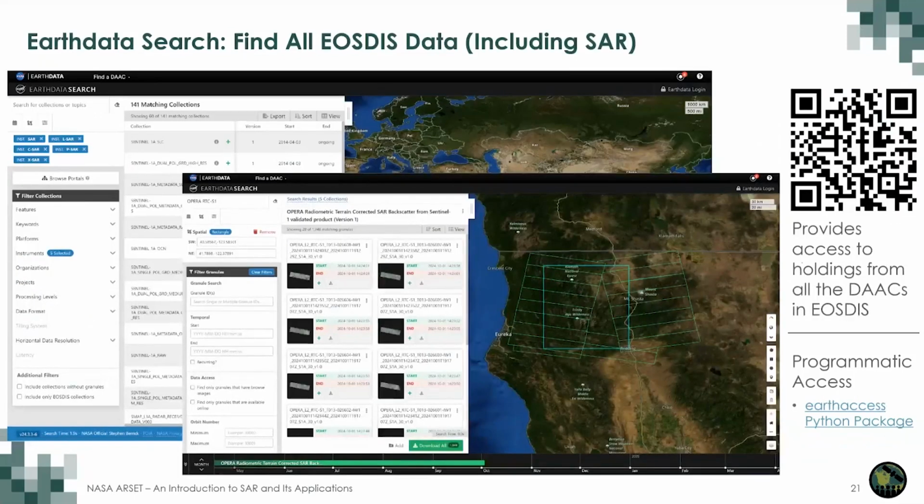There is another graphical user interface available that allows you to find these data sets as well, and this is the Earth Data Search platform. The difference here is that this gives you access to all of the data from all of the DAACs. So you can find all of our SAR holdings, but you can also find all of the other data sets that the DAACs host. Because of that, if you're familiar with Earth Data Search and comfortable with this environment, it makes it very easy to also search for SAR there.